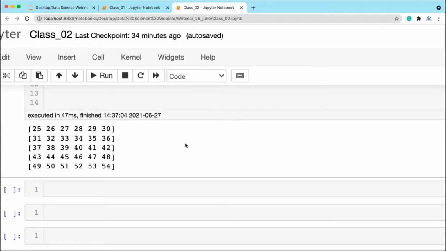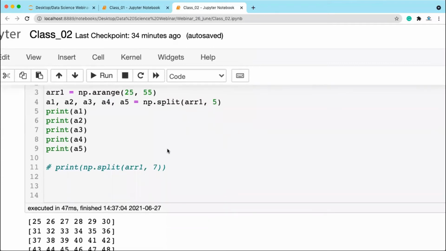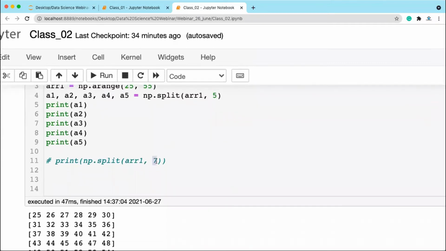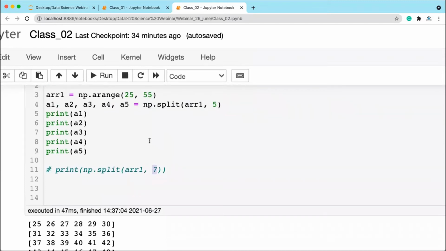So now I hope you are clear on this split, right? If you want to split the array, you have to give a number by which you can get equal sized arrays. If you give a number which is not a factor of the number of elements, you will get an error. There is another way of splitting the array.